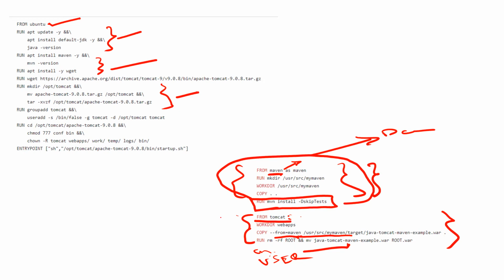Okay, so by converting this particular Dockerfile into a multi-stage Dockerfile, I can reduce the build time and also reduce the image size. That is what my suggestion would be for that particular developer.